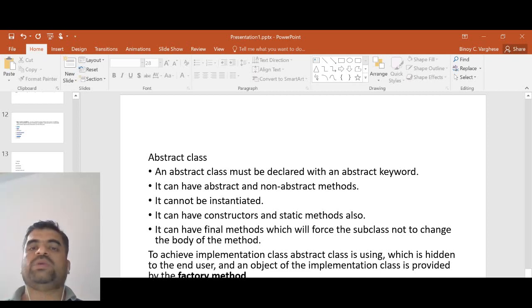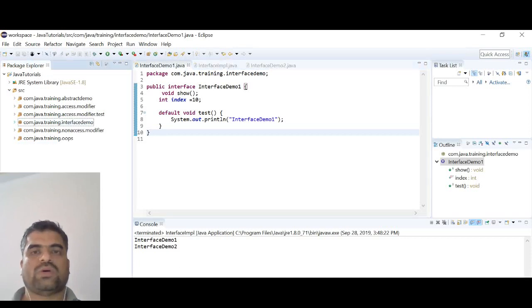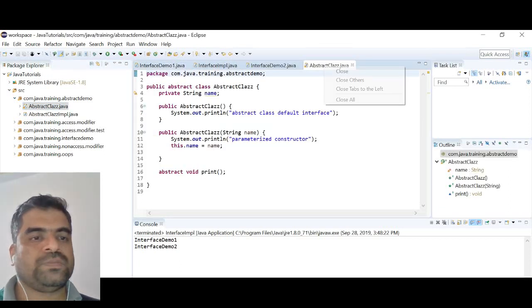Okay, and it cannot be instantiated. An abstract class cannot be directly instantiated. Then why is the abstract class required? It is required to keep as a super class. In order to use this class, you need to create a subclass of it and then create an instance of the subclass. It can also have constructors and static methods. It can have final methods, which force the subclass not to change the body of the method. Okay, let's go through an example for better understanding.